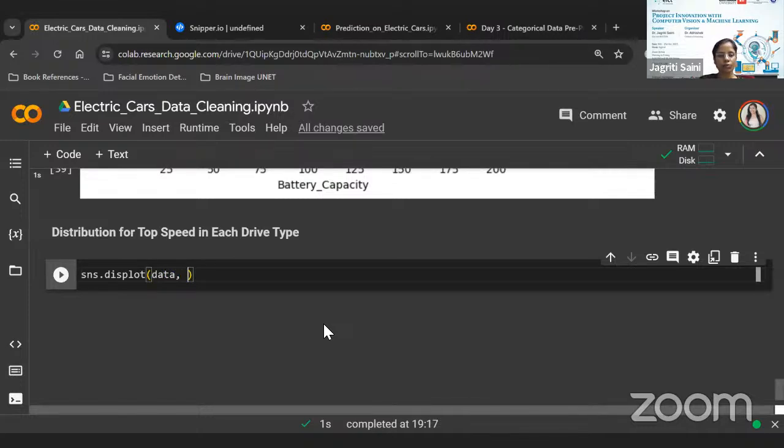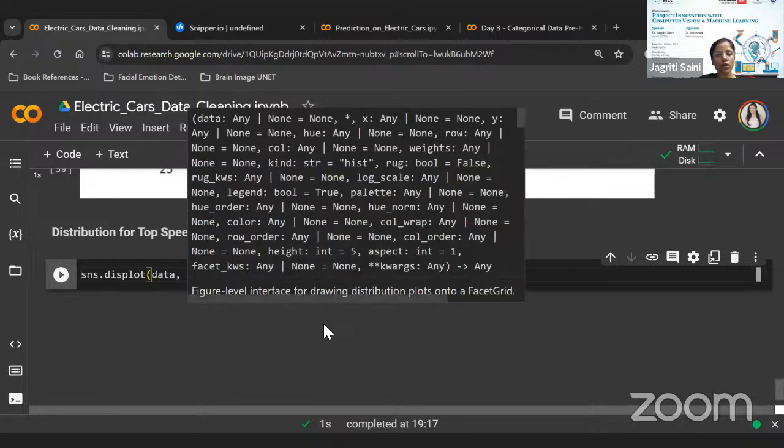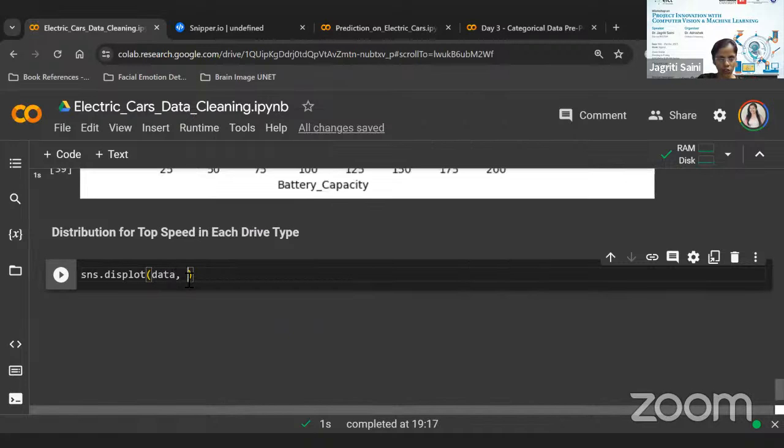See, every plot may have different kind of variable sequences, so we need to follow it as per the requirement. You can also see on the screen right now, it shows different variables that you can add inside this particular plot. I'll also show you how you get multiple details about what should be added inside a plot. First, let us create this one.